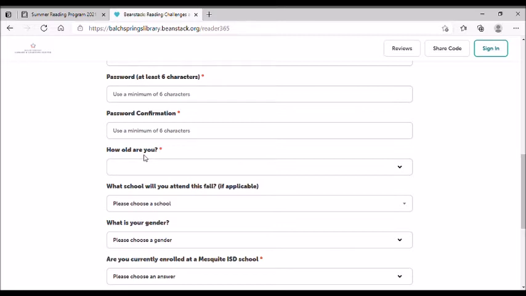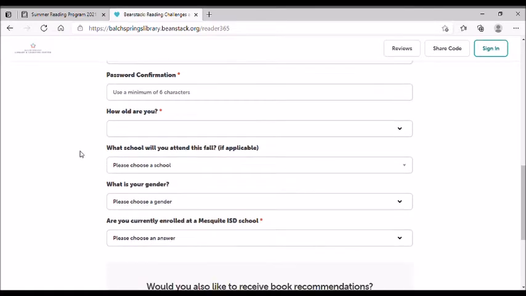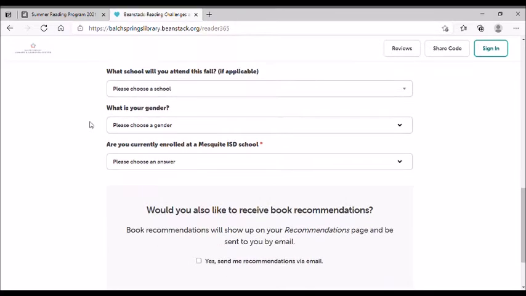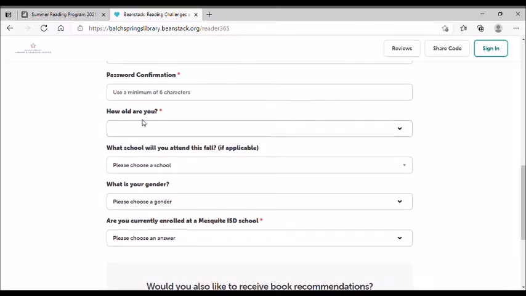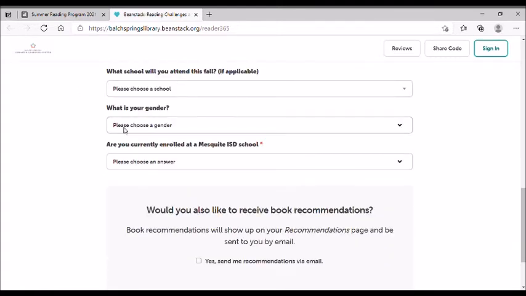So you'll want to fill out this how old are you section just to make sure that you get categorized properly, and you'll be eligible to win the grand prize at the end that is appropriate for your age. And then fill out this information as well. Obviously, if you're a child, just let us know which school you're at, and if you're an adult, this may not apply to you, so you can skip all of that.